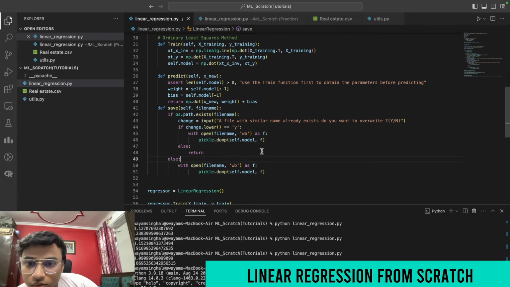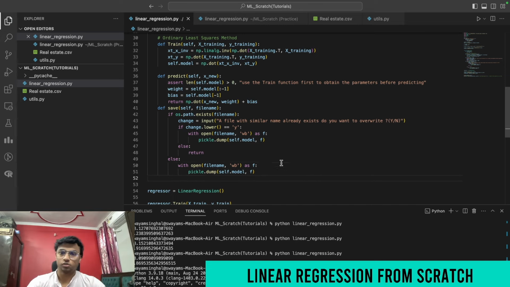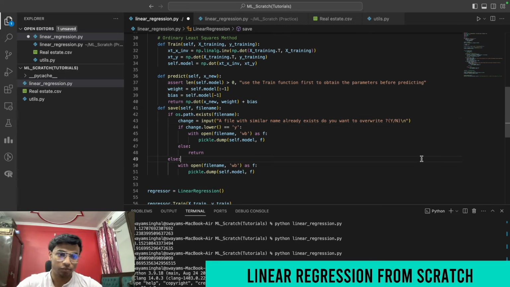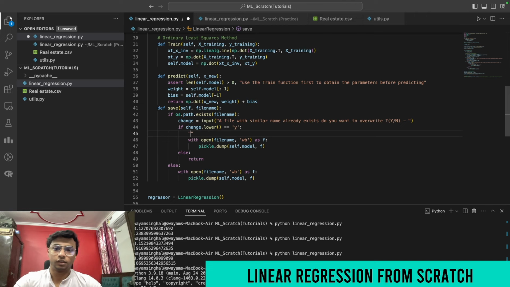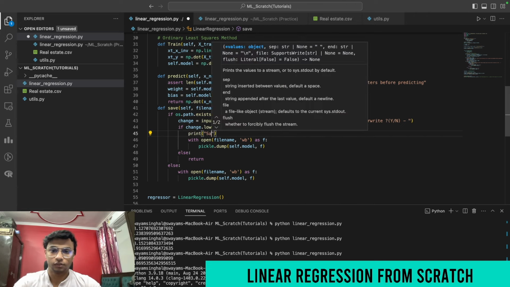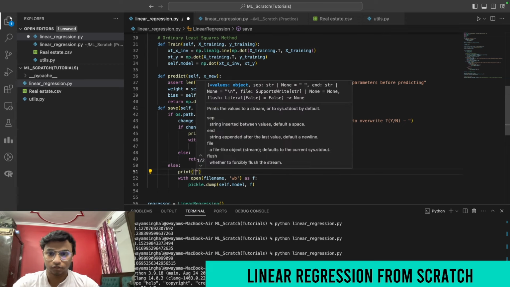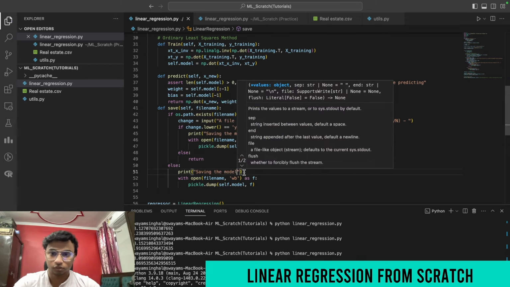So yeah, this should work. This makes sense to me. So if os.path exists, it will ask us if we want to overwrite it or not, and if we say we want to overwrite it, it will change it for us. And if we say we don't want to overwrite it, let's also have a backslash in here just to make it much more convenient for us, or just add it like this. So it will pickle.dump, and we'll just say print saving the model, and here also we'll say print saving the model.